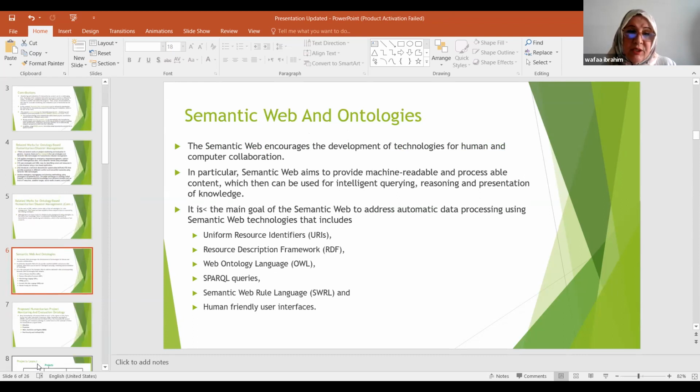Of course, the semantic web encouraged the development of technology for human and computer collaboration. The main goal of the semantic web is to address automatic data processing using semantic web technology that includes, of course, the Uniform Resource Identifier, Resource Description Framework, Web Ontology Language, SPARQL query, the Semantic Web Rule Language, and at the end, the human-friendly user interface.